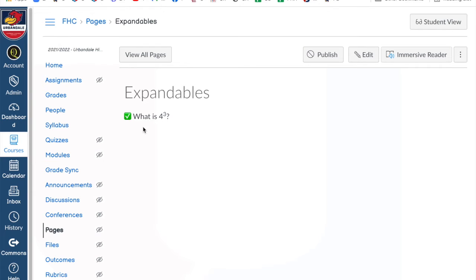So we have this question. It says, like, what is 4 cubed? And if I click on that, it actually shows a little drop down here, and it shows you kind of how to solve it. You can click on it again, and it disappears. So you can do an expandable, so kind of some information down below.